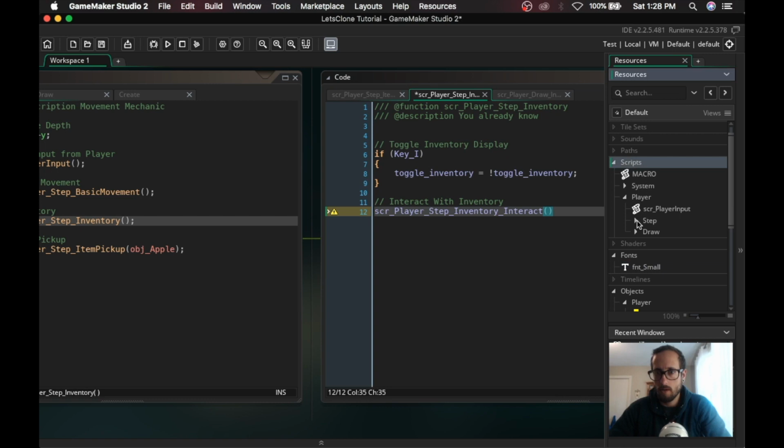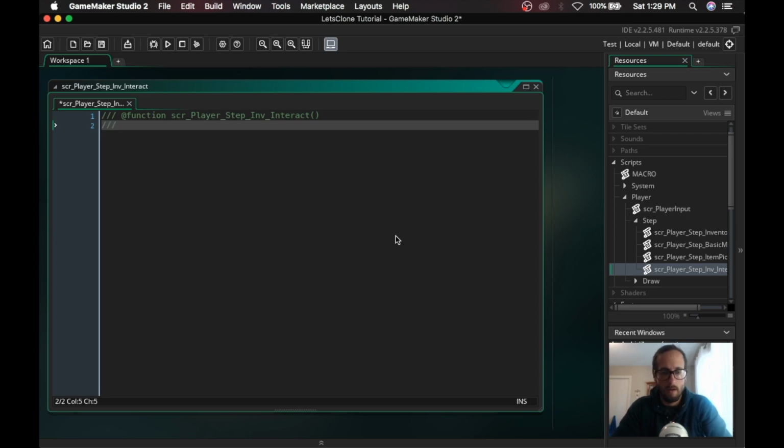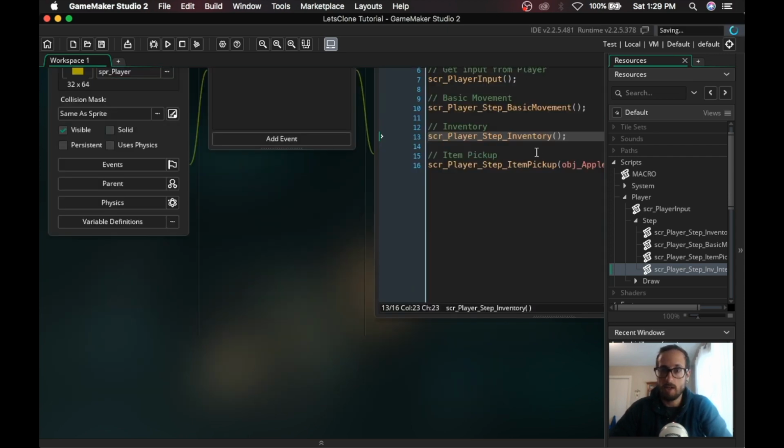I'm going to create a script, player step. We're going to call it inventory interact. Function script player step inventory, interact. Description: remove items from inventory. Here, do all that. We're gonna change that like crazy though.